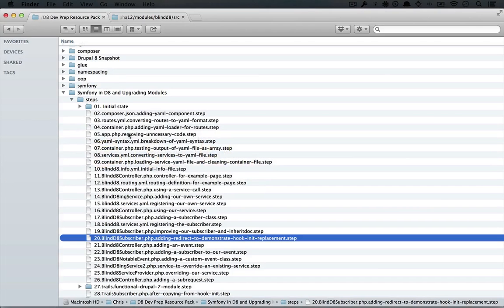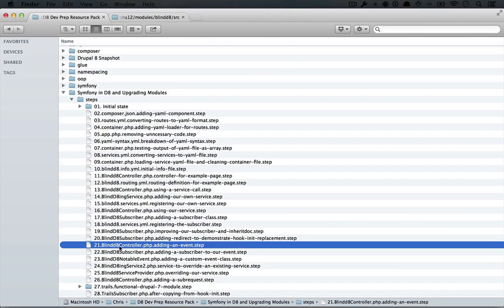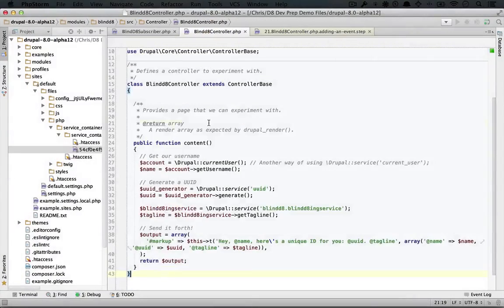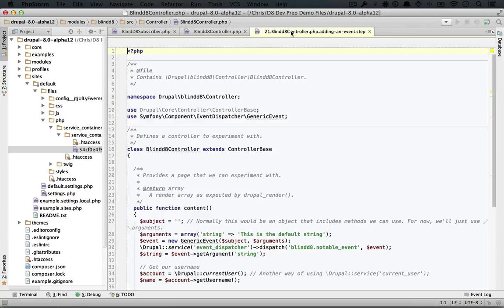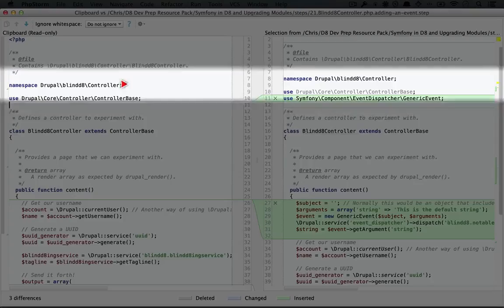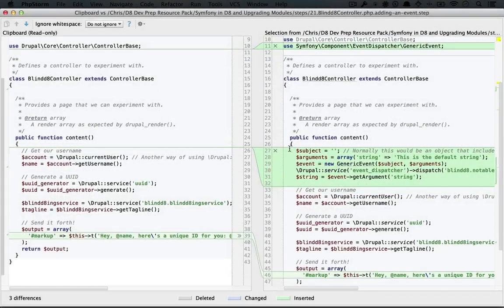Okay, so let's jump to the resource pack directory. And what we're going to do is open up blinddatecontroller.php, adding an event. So we're going to do this first. I'm going to close this out. So I'm going to go to blind date controller and let's compare the code. So in PHP Storm, what I'm doing is copying to the clipboard and then doing a keyboard shortcut to compare to the clipboard. I'm going to skip this use up here and let's go down to the content area.